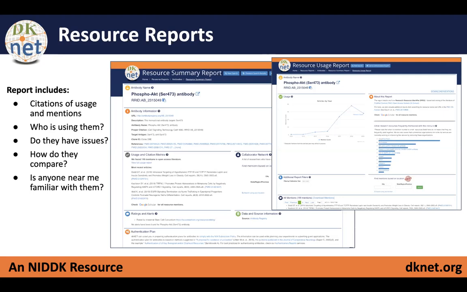So we can basically use these reports to assist in deciding, is this the appropriate antibody that I should try? Are there others that people are using? So for example, within the literature itself, as we track how antibodies are used, we can also see what other antibodies are used with this antibody.